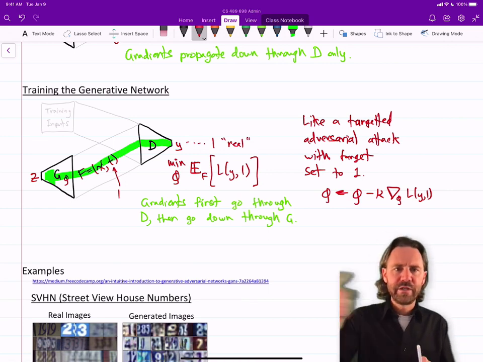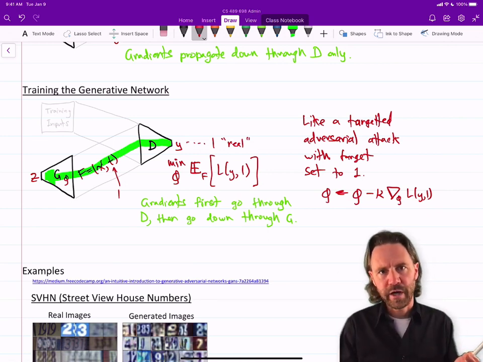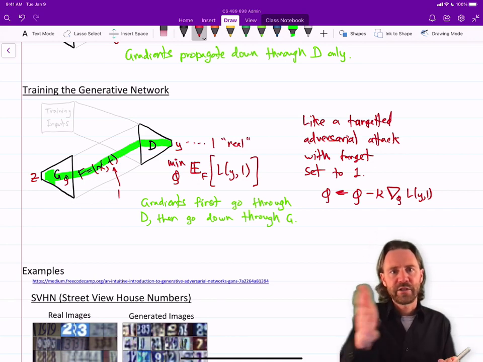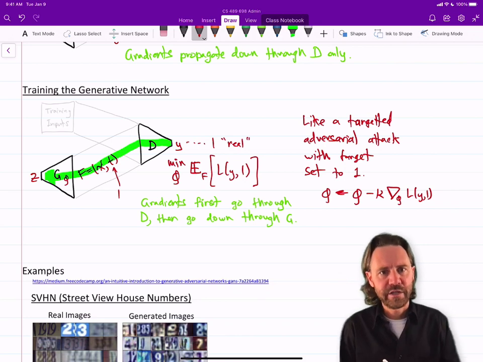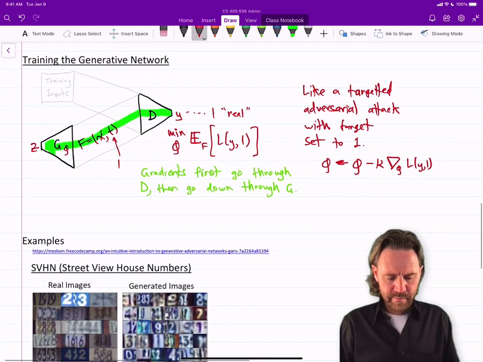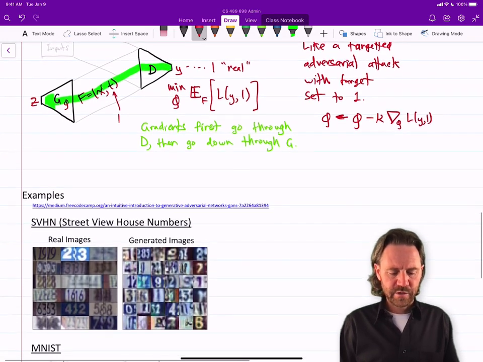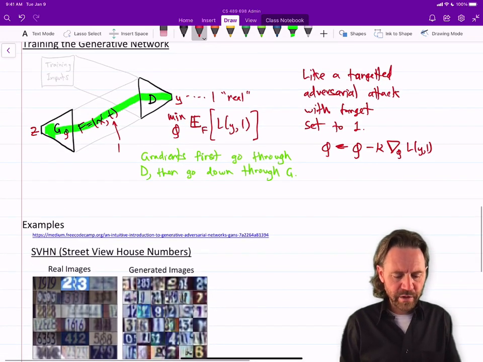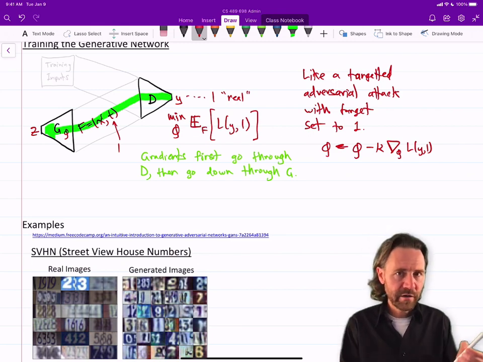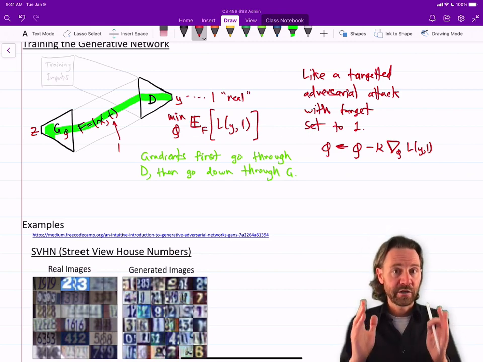Okay, so going through D first and then through G is easy with AutoGrad, right? We do this stuff all the time. When we have multiple layers, it's just like you go through the layer D and then down through G. Just when you do your optimization, you only optimize with respect to the parameters in the generator, not with respect to the parameters in the discriminative network.